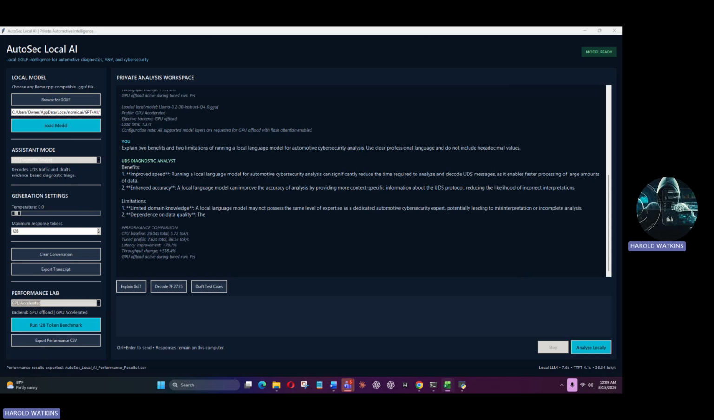In summary, GPU acceleration reduced response time by about 68% and increased writing speed by more than 5 times. AutoSec Local AI is now fast enough to serve as a practical private assistant for automotive diagnostics, testing, and cybersecurity analysis.